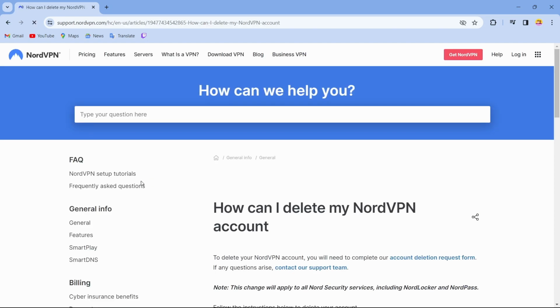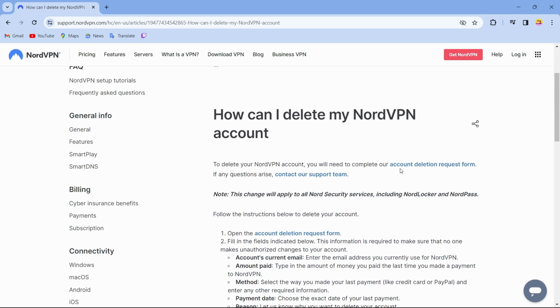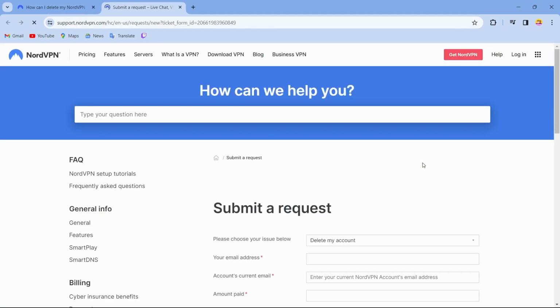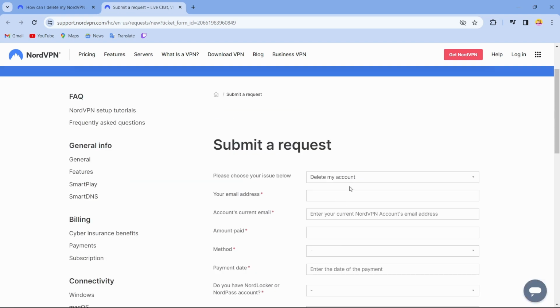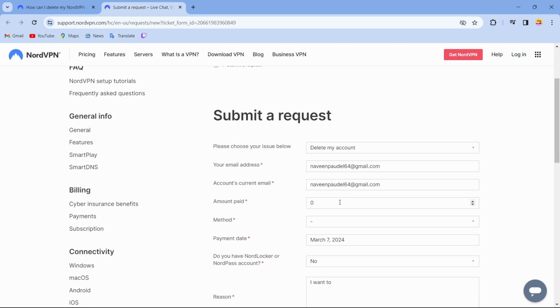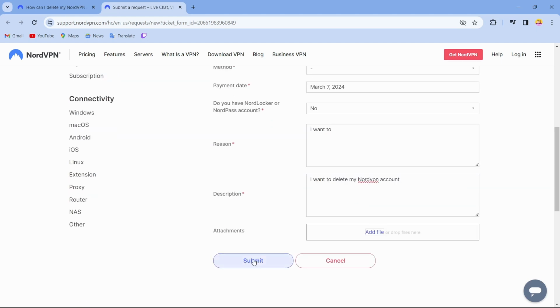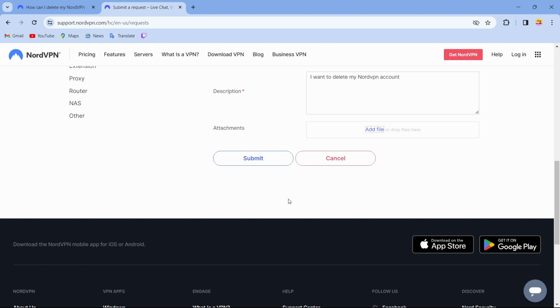And after tapping on that, you'll come up to this page where you can just scroll down and then tap on account deletion request form. Just tap on account deletion request form and then enter the following details and then submit the details that you have entered. And after entering all the details, now what you can do is just tap on submit. And after entering all those details and tapping on submit, you'll successfully delete your NordVPN account.